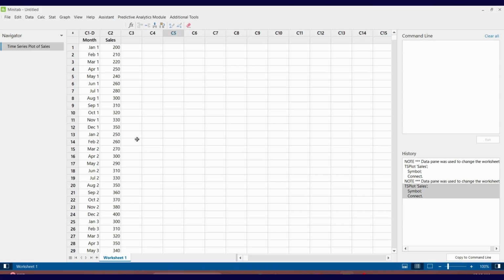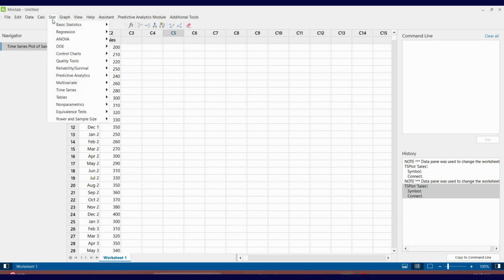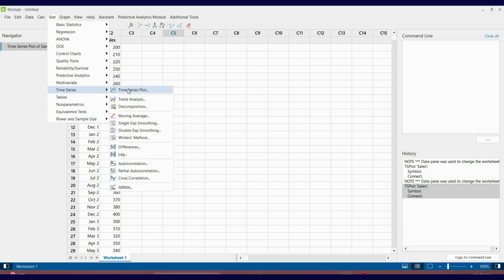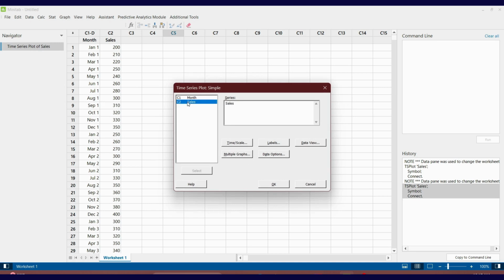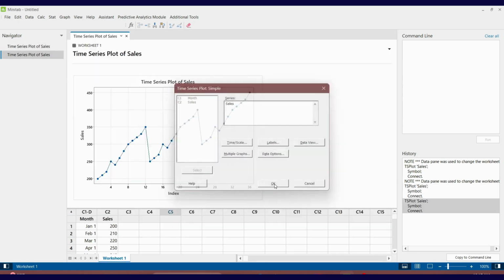Let's see how to perform the Holt-Winters method using Minitab. So this is our data set. We have 3 years of data from January to December. And this is our sales value. The first step is to create a time series plot to check whether your data has trends or seasonality. So go to Stat, click Time Series, click Time Series Plot, click Simple, click OK, and put your sales variable into the Series box and click OK.